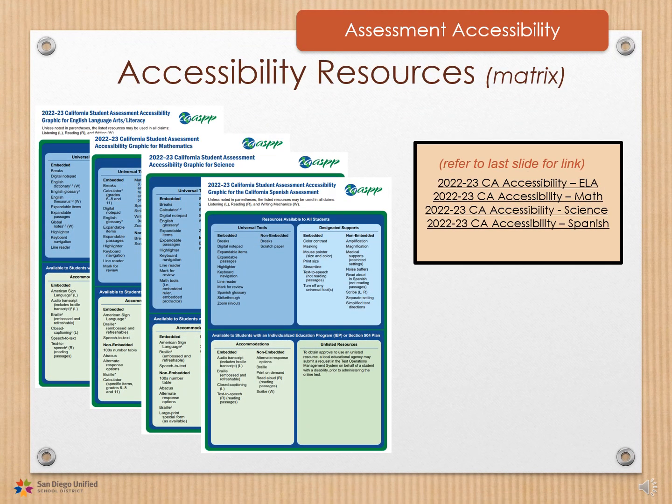The California Assessment Accessibility Resources Matrix displays the embedded and non-embedded universal tools, designated supports, and accommodations allowed as part of the CAASPP system.